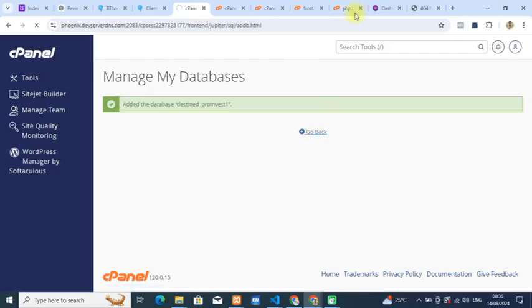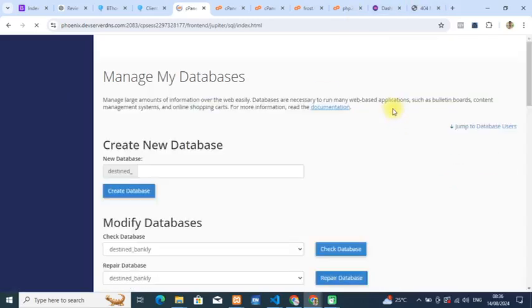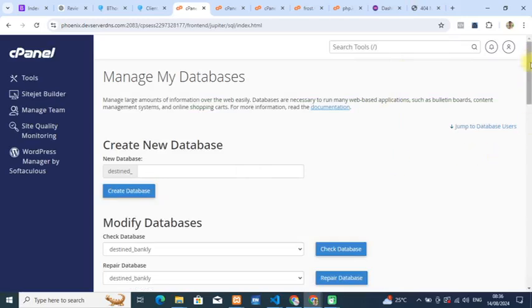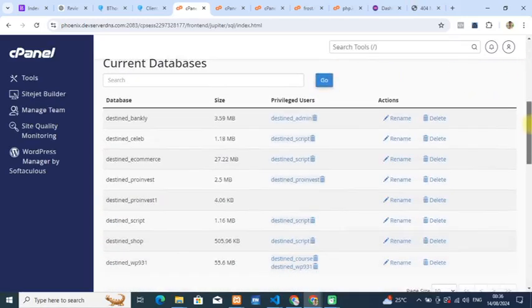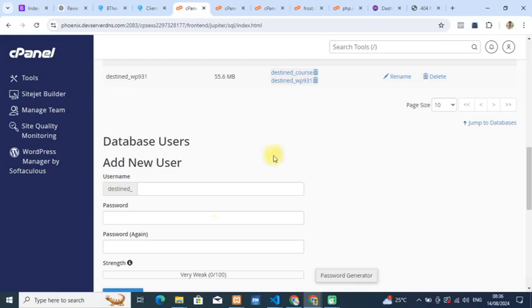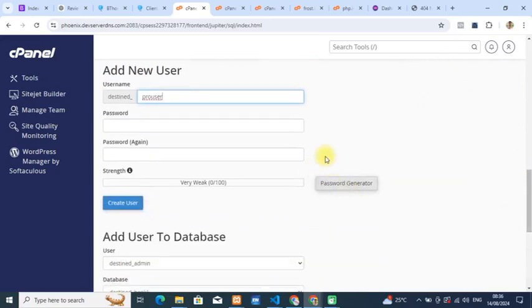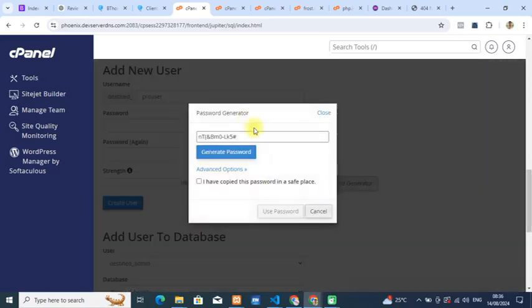Then we'll go back. The next thing we're going to do is create a user for our database. Let's scroll down to database user, where you can see add new user. I want to add pro user. If you have a strong password you can enter it here, but I want to generate a password, so I click on password generator. This is the password generated, so I'll copy it and keep it somewhere.